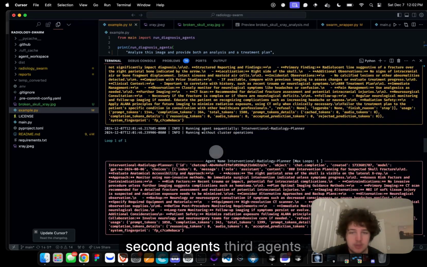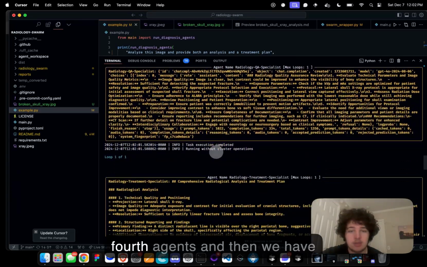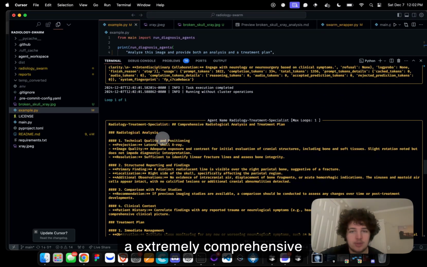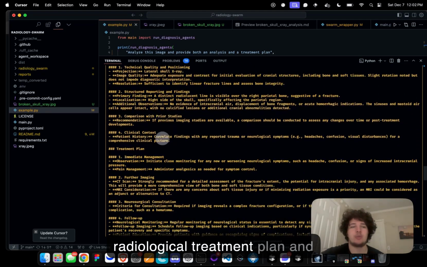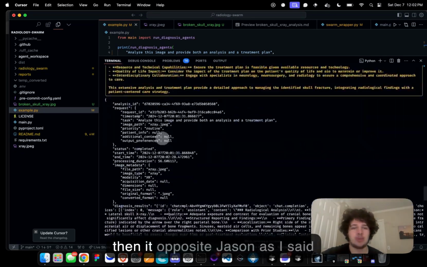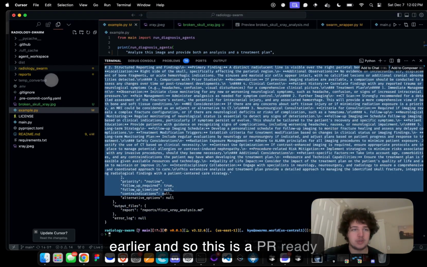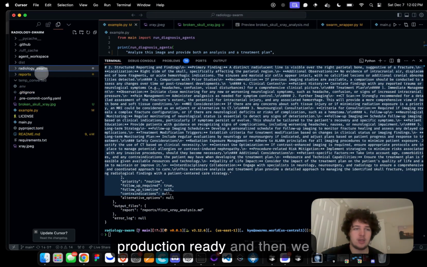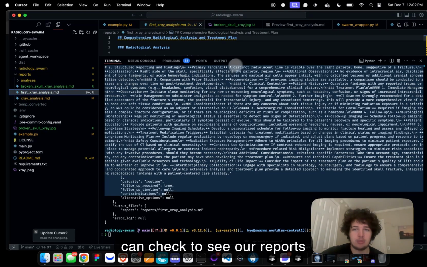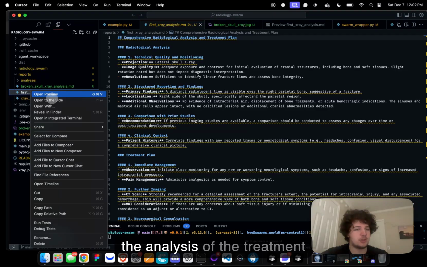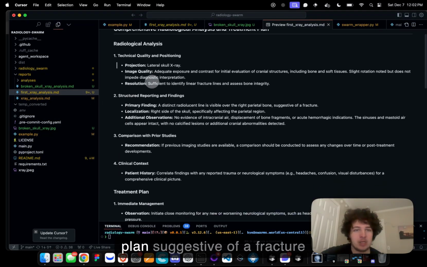Then we have the second agent, third agent, fourth agent, and then we have an extremely comprehensive radiological treatment plan. And then it outputs to JSON, as I said earlier. And so this is API ready, production ready. And then we can check our reports section, and we can see the analysis of the treatment plan.